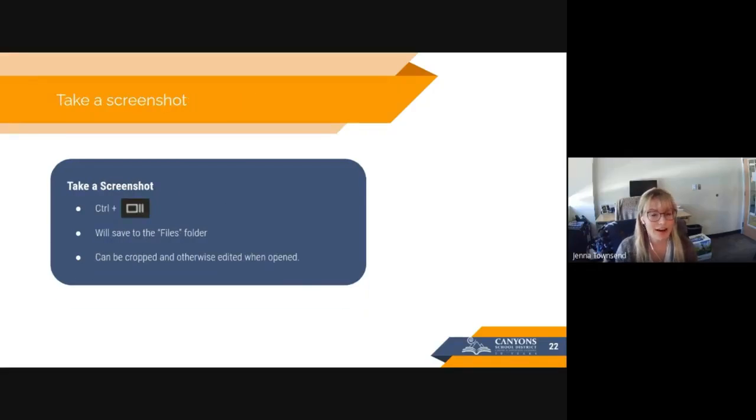Last little trick on a Chromebook is how to take a screenshot. Students can simply hold down Control on their keyboard and then click that Windows button on the keyboard. Again, that is the key with the square and the two lines. This will save a screenshot to their downloads in their file folder on their Chromebook, and they can open it from there and they can crop it and make other edits to it.